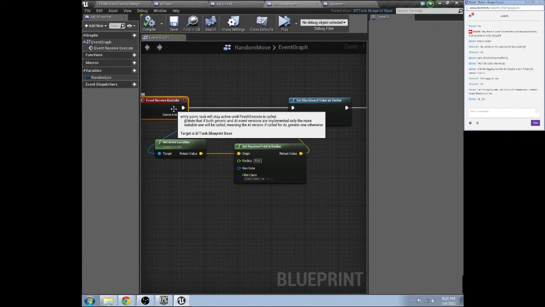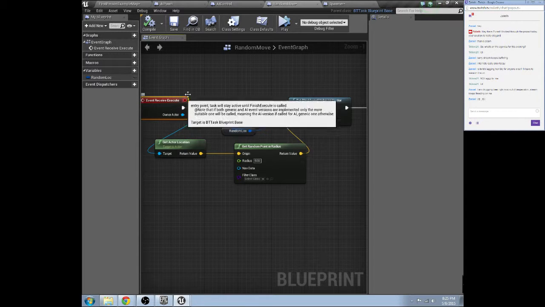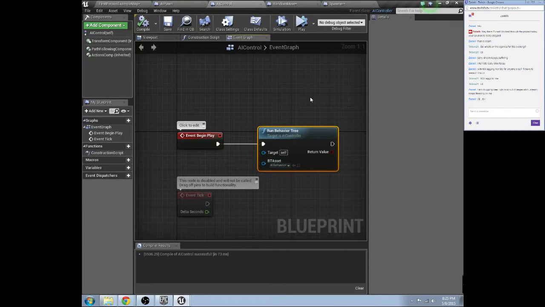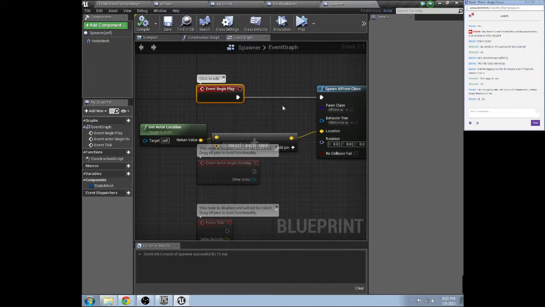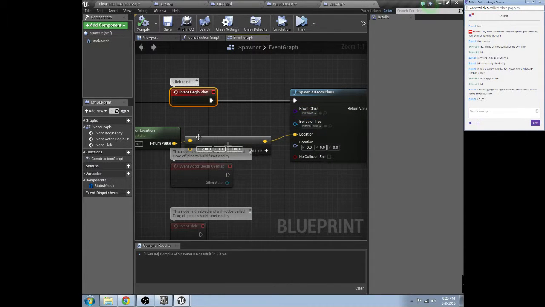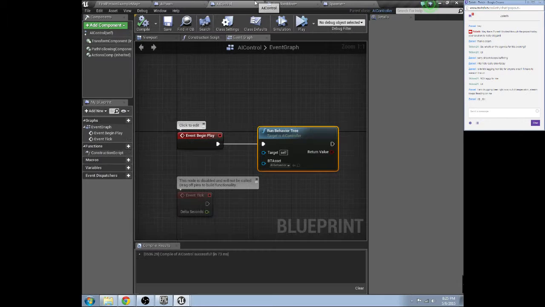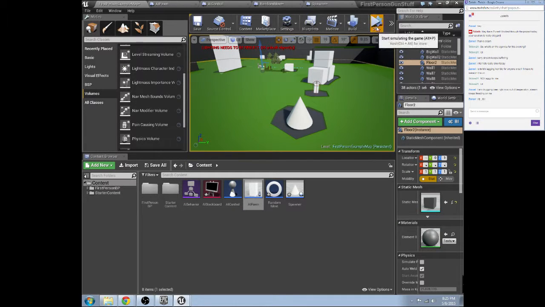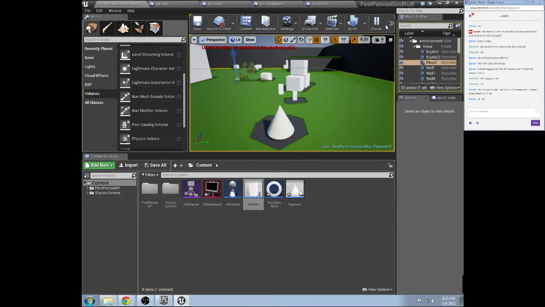Let's see. Entry point task will stay active until finish execute is called. Note that if both generic and AI event versions are implemented, only the more suitable task will be called. Okay. Run behavior tree. That should be working. Unless, because we're setting it here, I don't need to set it there. So I'm going to take that out real quick. Let's see if that is the problem. No, of course not. Of course that's not the problem.